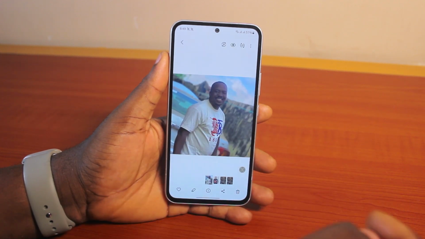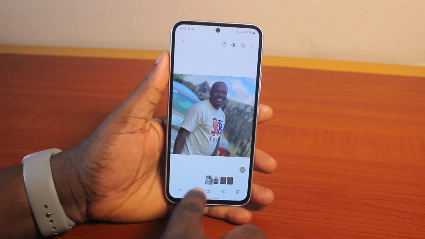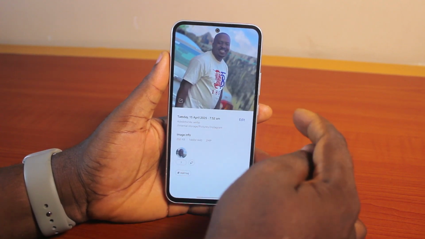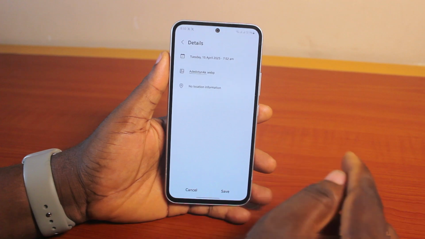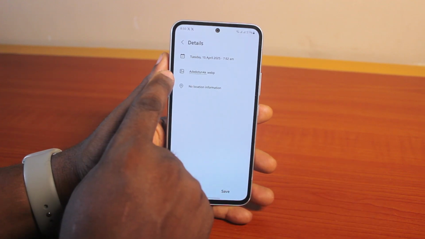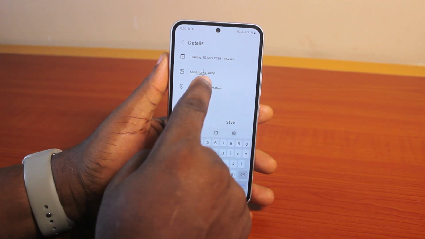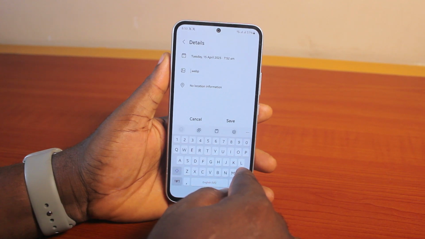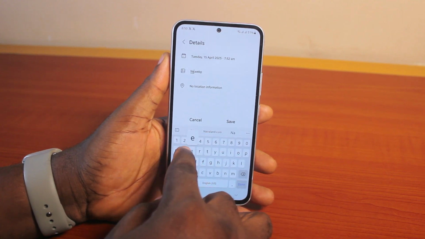Now to edit the photo name, locate and click on the information icon on the photo navigation. Then locate and select edit. Then you should see the photo name. Go ahead and delete the existing photo name and then type in the new name.